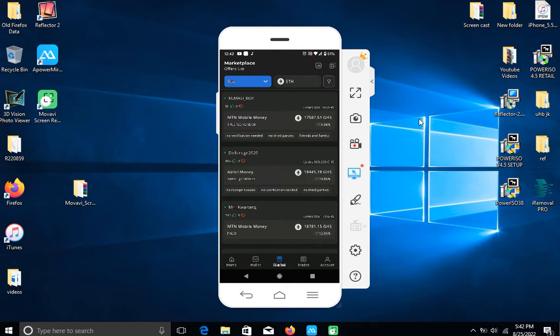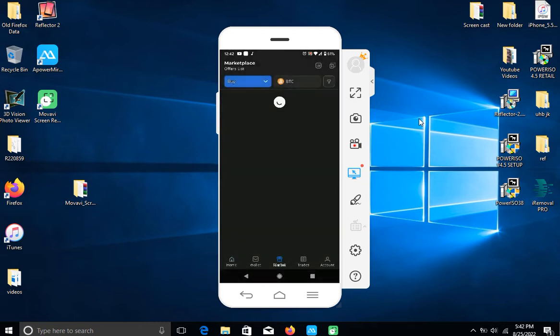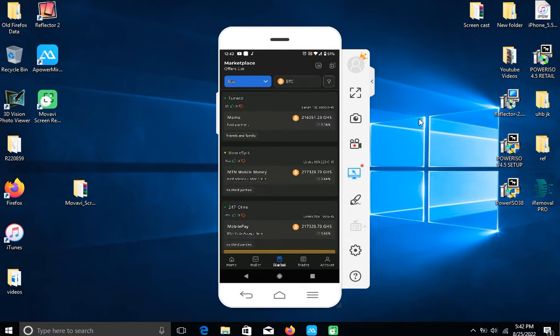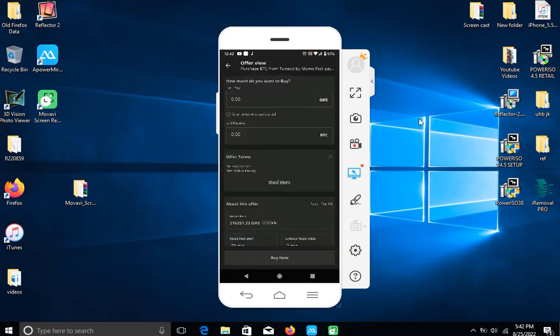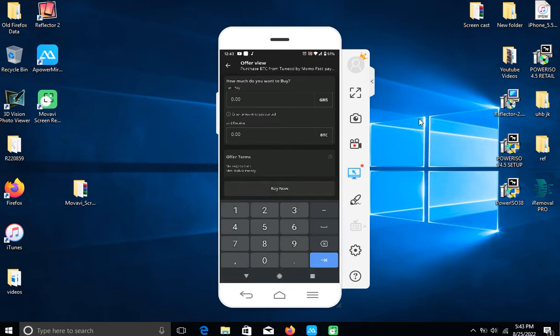So once you've chosen what you want, once you've selected, you choose the person you want to use. If it's the first person you choose, you just choose that person. And it says amount to pay. I'm in Ghana cedis, so maybe you want to buy 500 Ghana cedis. You type in 500, and it tells you the volume of Bitcoin you are going to receive. And now, what you do is what? Click buy now.